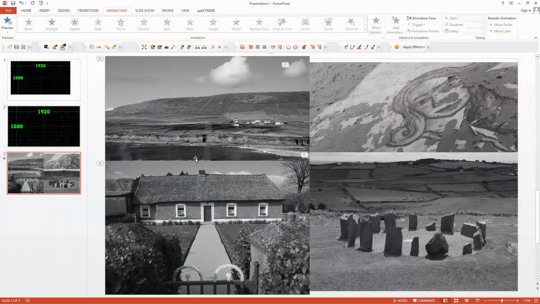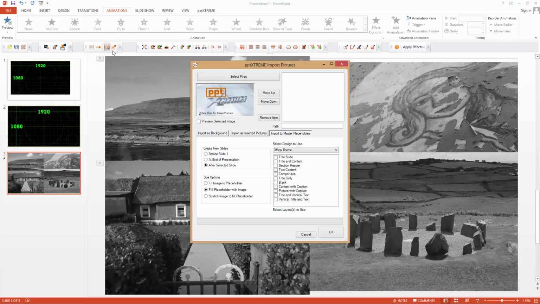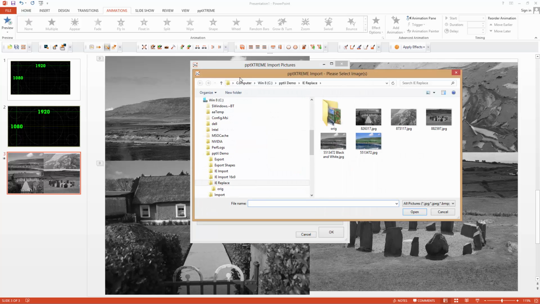For example, I'm going to use the Import tool to create a slideshow of a lot of images. There's a separate detailed tutorial on our website showing all the features of this import dialog and how powerful it is. But for this tutorial, I'm quickly going to import a bunch of images and create a slideshow with pictures embedded into the background. Select Files.